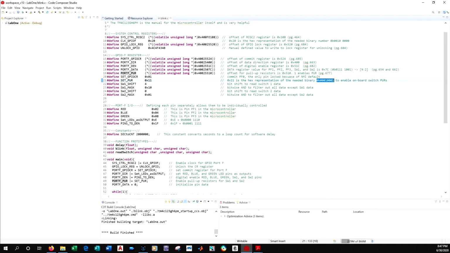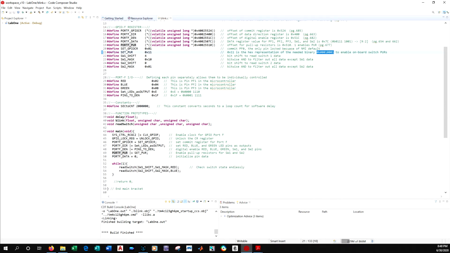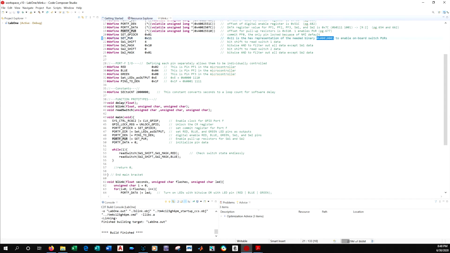By default, that's what it was. It was tri-state high impedance, so it's not exactly clear if it's a 1 or a 0, a high or low on those pins. So the pull-up resistor just makes sure that it's either a 1 or a 0. So that's why we have to enable those.